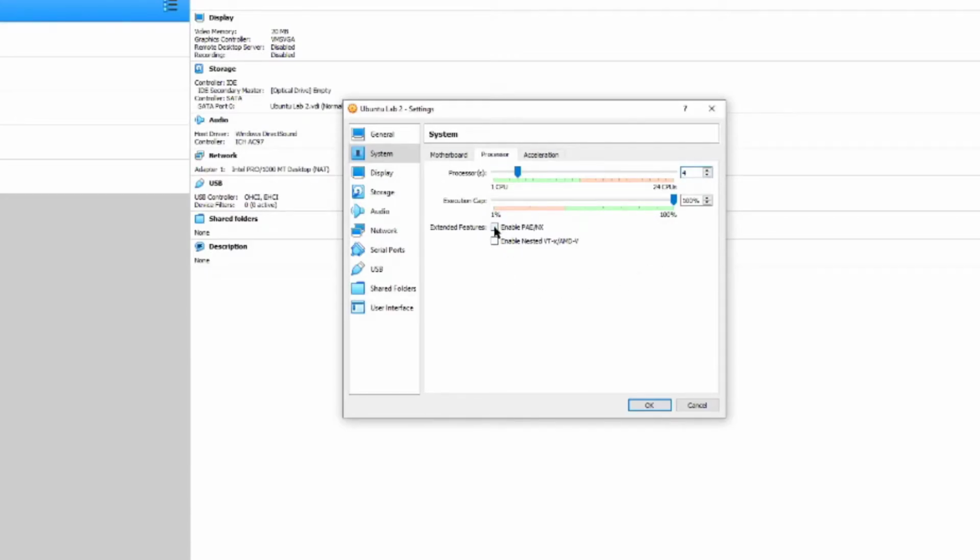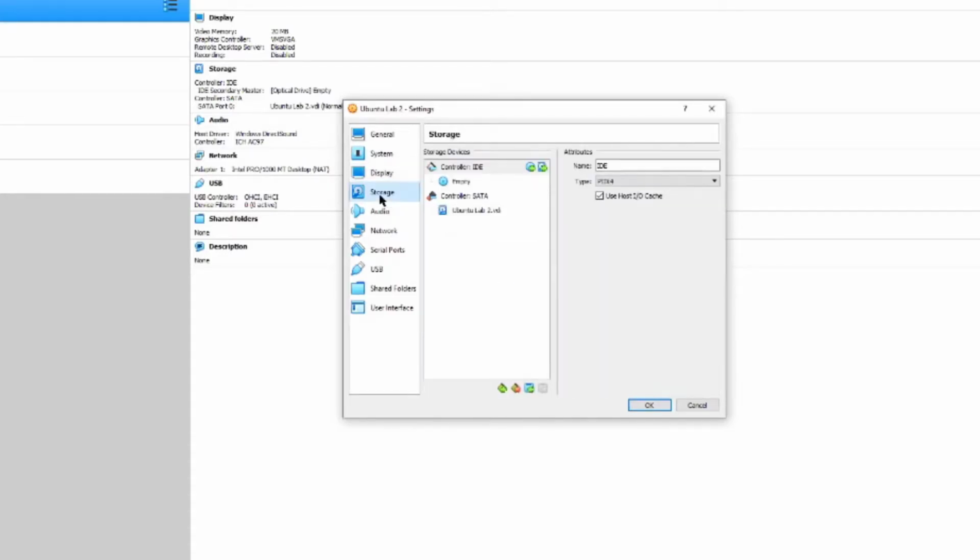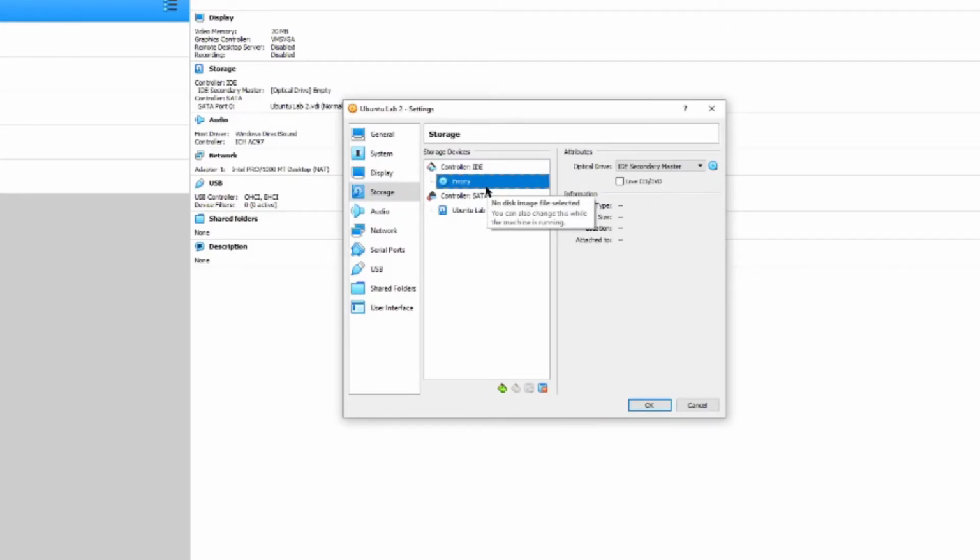I'm going to tick enable PAE/NX, which is the physical address extensions, and I'll then go on to display, and I'm going to bump up the video memory to 128 megabytes, and I'm going to click storage and make sure that I've got an empty CD drive there.